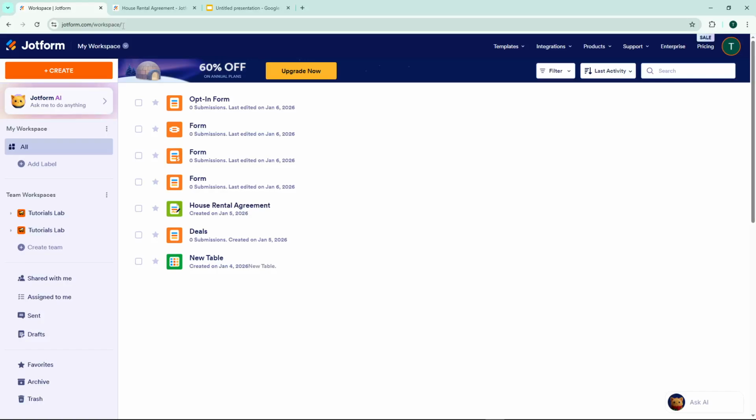Welcome back, everybody. Today, I'm going to teach you how to integrate Jotform Sign with ActiveCampaign. This integration allows you to automatically sync contact information from your signed documents directly into your ActiveCampaign account, streamlining your workflow and ensuring your contact lists stay up to date without manual data entry.